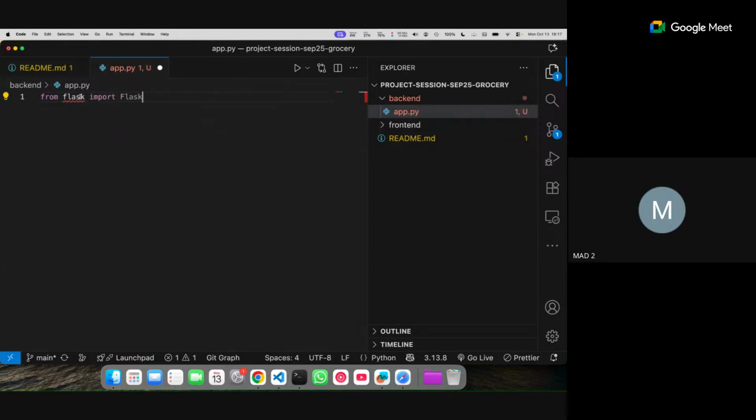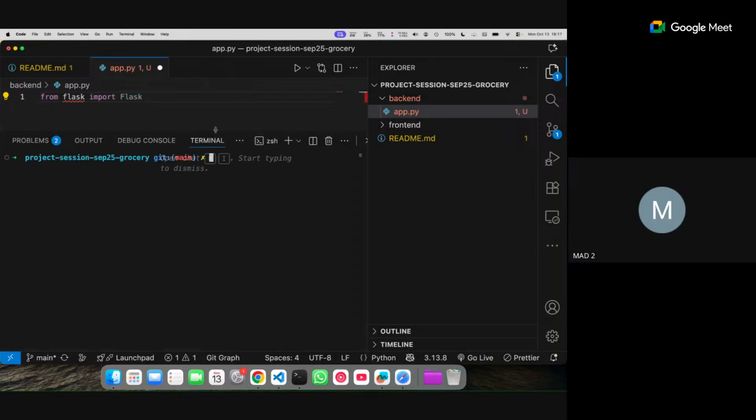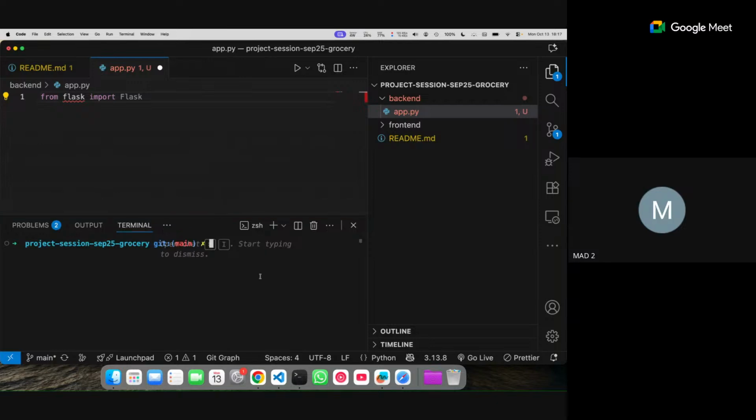You see right now I have red here. That means my VS Code does not know what this Flask is. Could anyone say why? Any idea? Module not imported. Yeah, so right now my computer does not have Flask. So let's download that, and then we can have that.